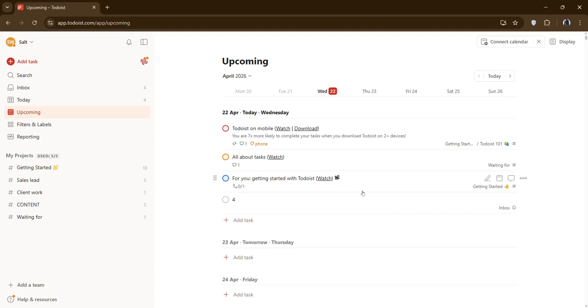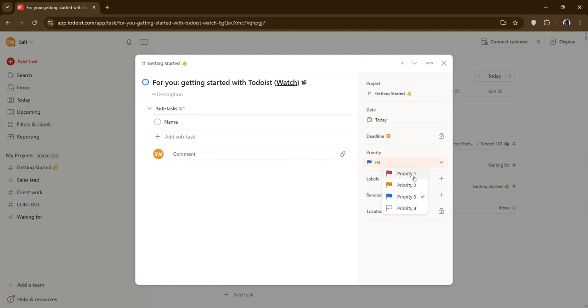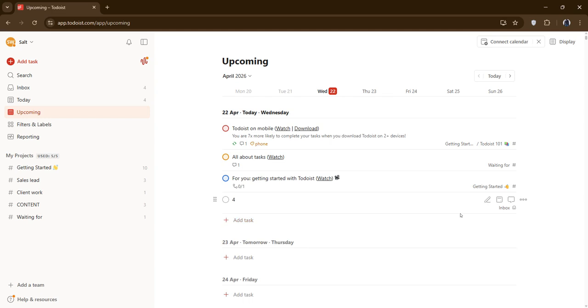To set a priority, open any task. Click the flag icon, choose red, orange, blue, or gray, or use keyboard shortcuts: P1 for P1, P2 for P2, P3 for P3, P4 for P4.